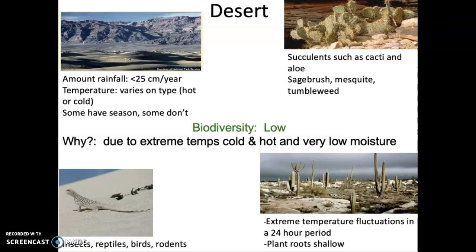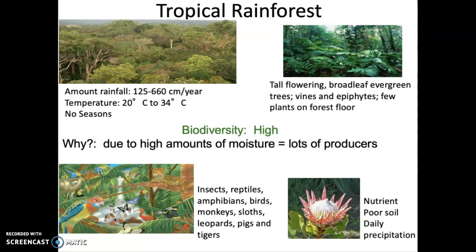You're going to get a lot of succulents, which are plants that can hold on to water very well. They have very waxy coatings, such as cacti and aloe, sagebrush, mesquite, tumbleweed. You're going to see a lot of small animals, insects, reptiles, birds, and rodents. Because of these extreme temperature fluctuations, you're not going to see much life beyond that. And plants are not going to be very deep down in the soil. They're actually going to have very shallow roots. When it does rain, plants are going to flower and spread very quickly over the surface of the sand and then disappear after that.